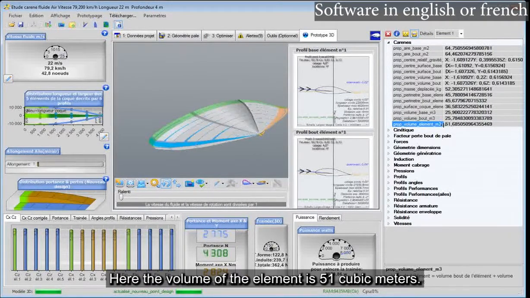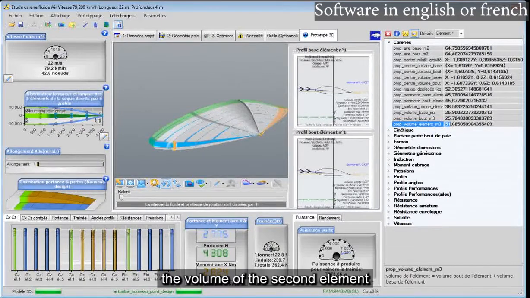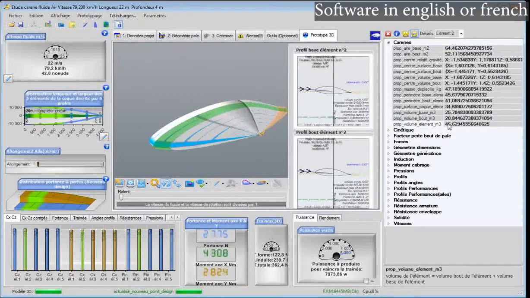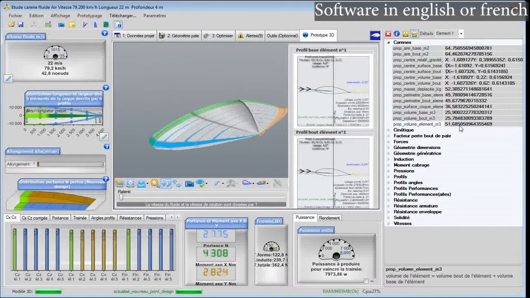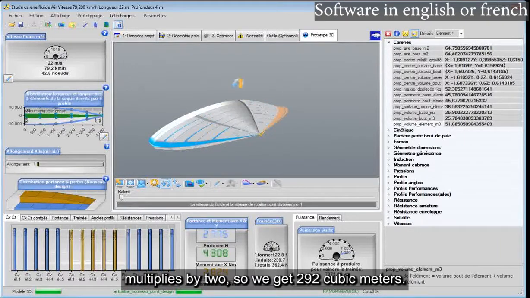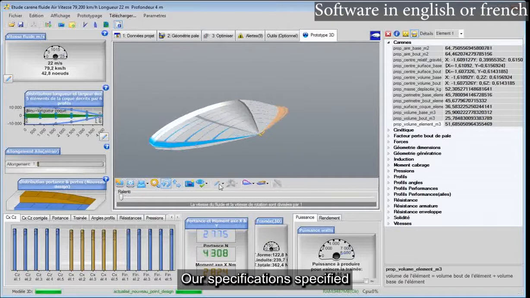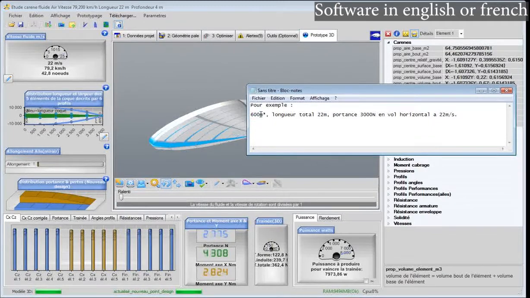Here the volume of the element is 51 cubic meters. The volume of the second element is 46 cubic meters. We add all the elements to obtain the overall volume, 146 cubic meters. This is for the half hull. Multiplied by 2, we get 292 cubic meters. Our specifications specified a volume of 600 cubic meters. So we will have to increase certain parameters.